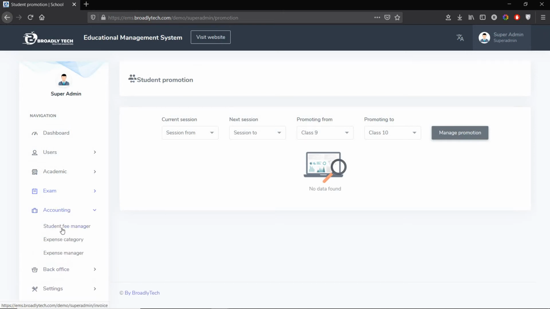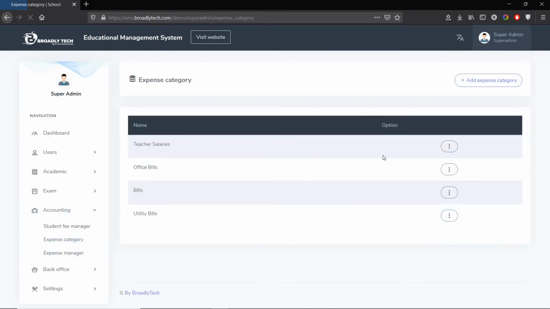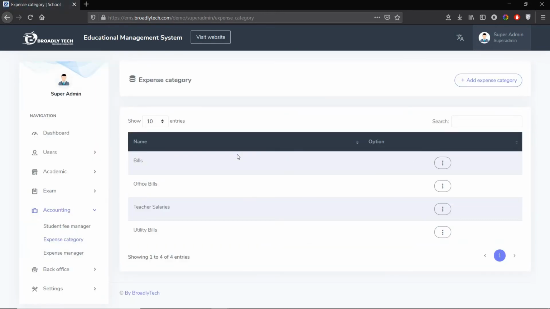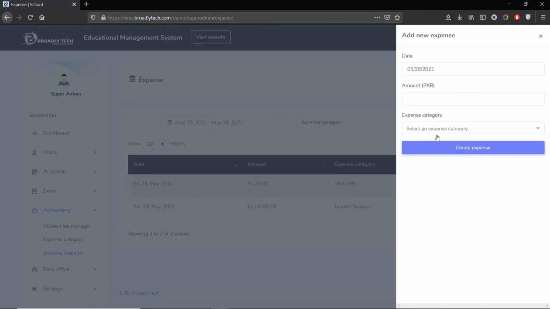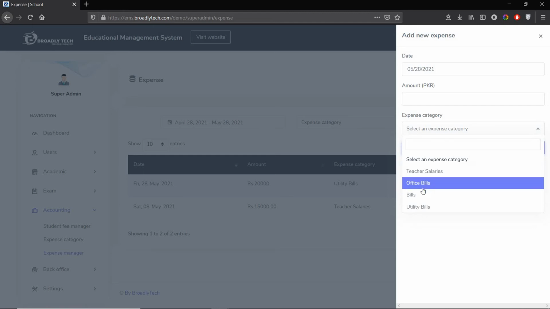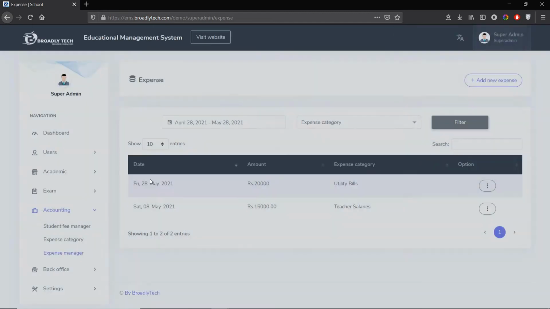Then there comes the accounting section, where there is student fee manager, expense category, and expense manager. We could add expense category first, just like this, and then accordingly we could add the expenses. We could select the categories of the expense, add the expense, and create it, and it's going to show up over here.